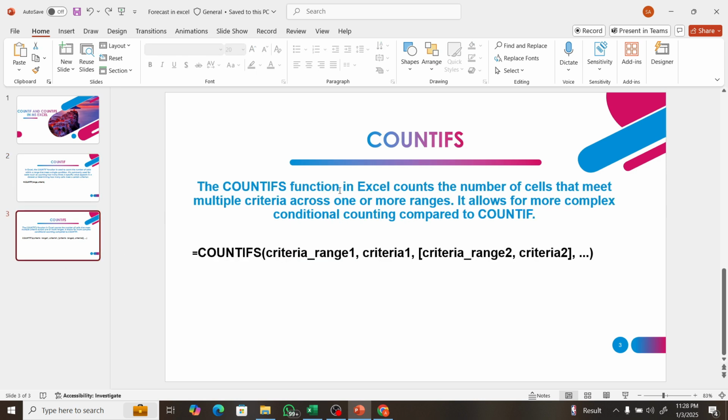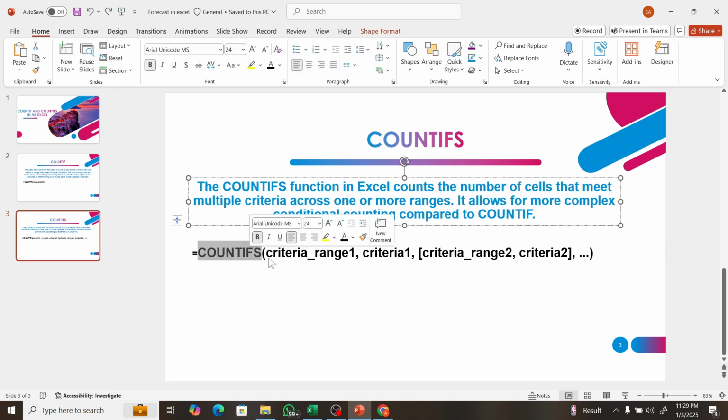So Countifs in Excel is basically looking for the number of cells that meet multiple criteria across one or more ranges. So it allows for more complex conditional counting compared to Countif. Here in Countifs, we can give as many criteria as possible. So here you can see I have criteria range 1, criteria 1, criteria range 2, criteria 2. Very easy. Once you follow this parameter, you will be able to get it.